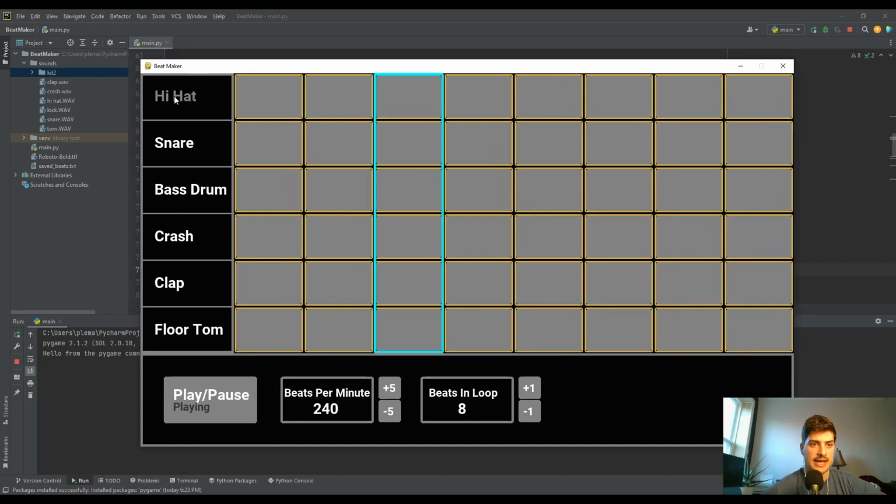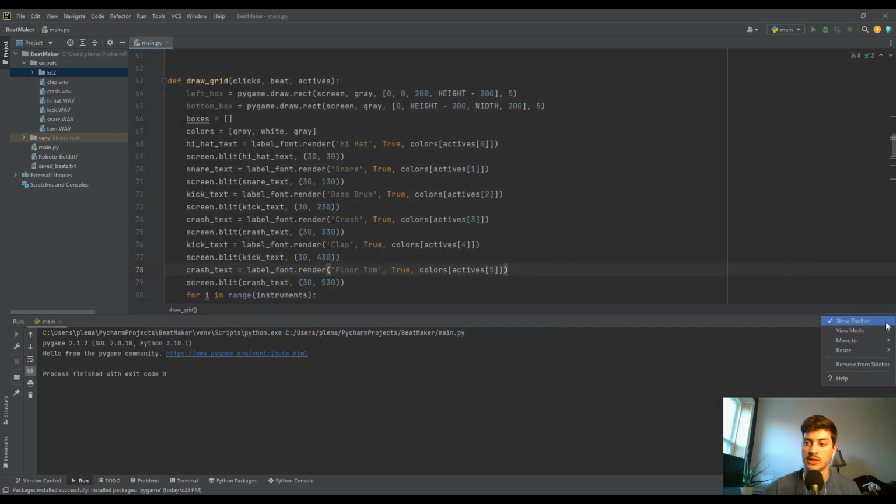So if I click hi-hat, you can see it turns gray, which is great. If I click snare, it turns gray. Bass drum, I can sort of make these inactive. But what does that mean for the actual code?